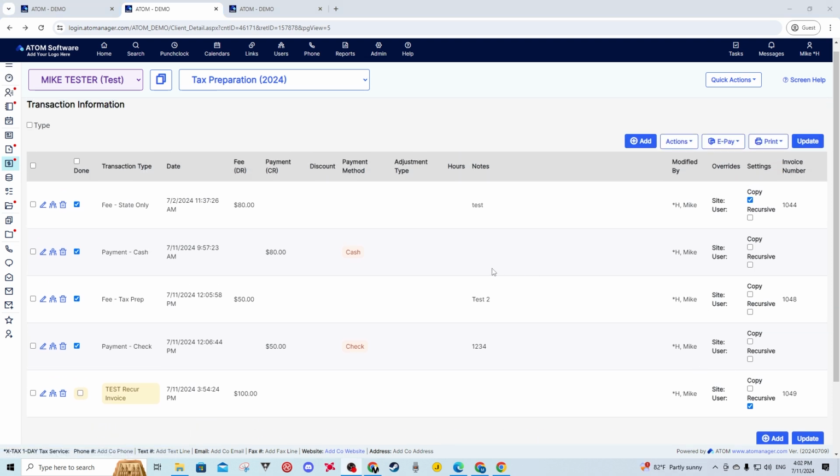So that is it for this overview of the transaction section inside a client file. As you watch, there's a lot here. We will have other videos that will cover other features in more depth. Be on the lookout for those.